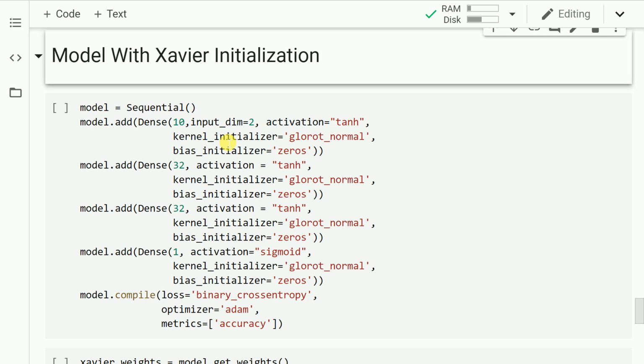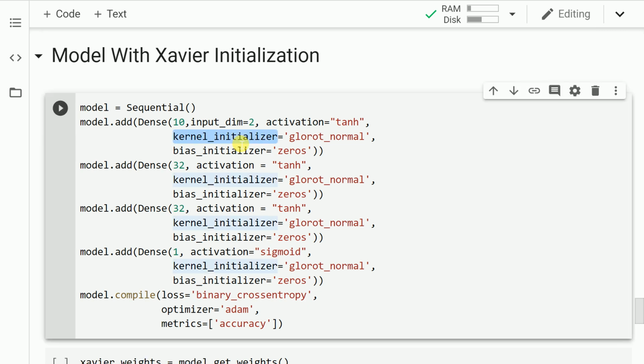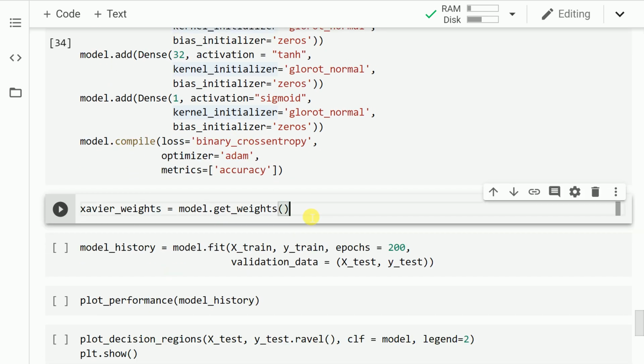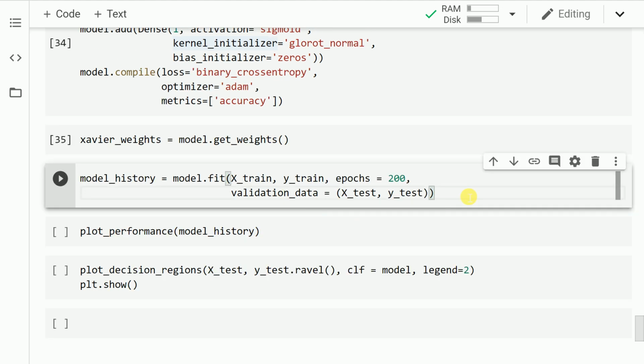Now, in order to make use of Xavier initialization for your model creation phase, the only change that you will have to make is when you create a dense layer, you will have to add a parameter called kernel_initializer and assign it to a value called glorot_normal, which is the keyword for Xavier initialization. I have carried out this activity for all the dense layers that I have. So let me run the cell. Let me catch hold of the weights and save it into a variable called xavier_weights. Let me now go forward and train the model.